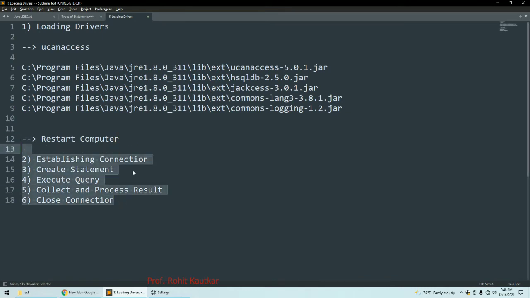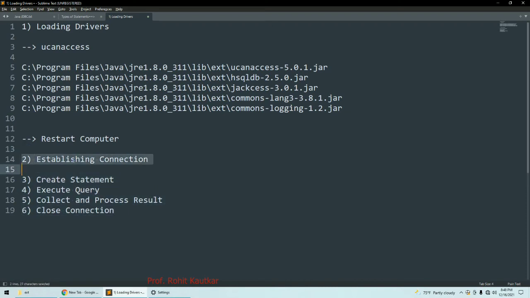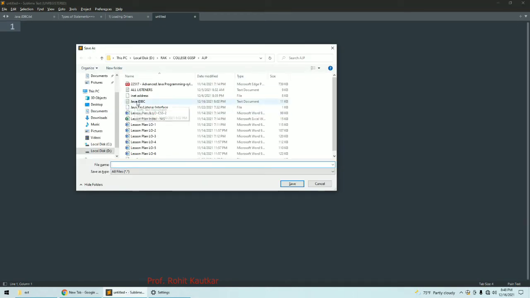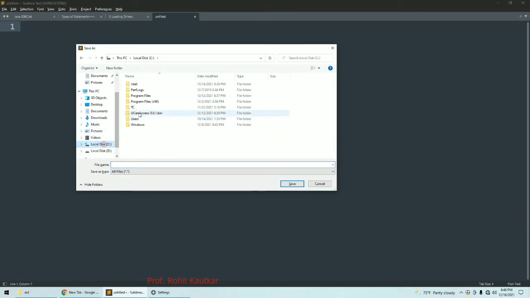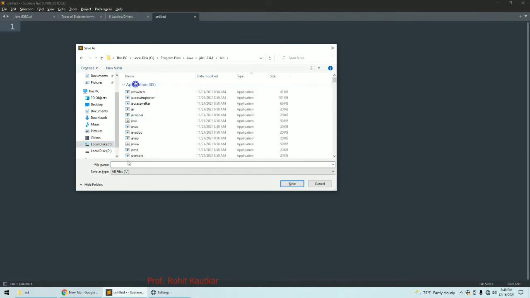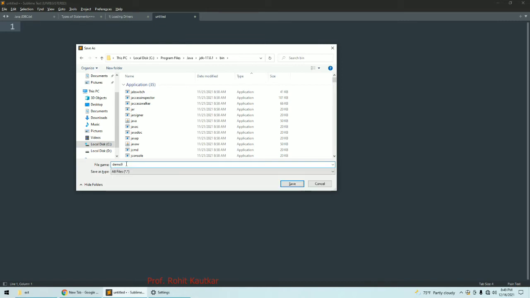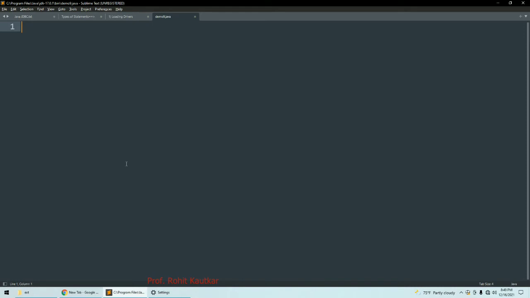So the next steps are all available within your program. Okay, so what is the next step? Establishing a connection. For that, I will create a new file over here and save this file within the bin directory. I will specify the name here, demo6 is already there, so let's say demo9.java. This is the name of my file.